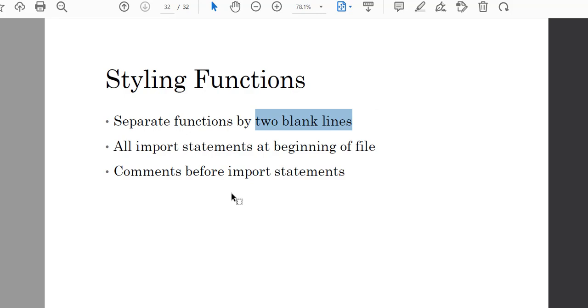All import statements go at the beginning of the file. The reason that you need to have your import statements at the beginning of the file is because the code needs to be imported in order for it to be used within your file. Comments are going to come before your import statements.